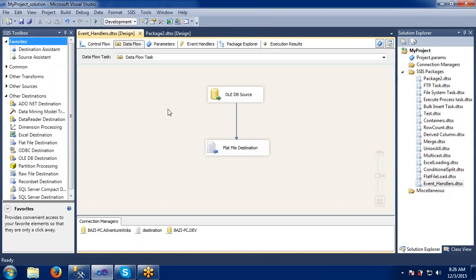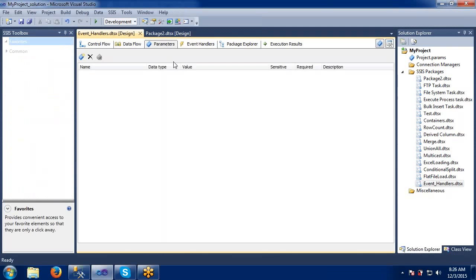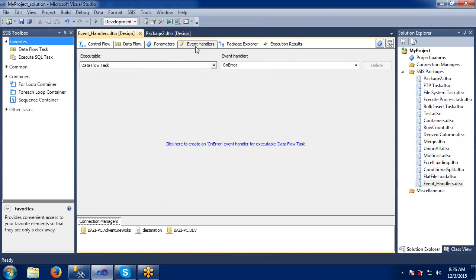In the data flow task we are defining from where to where the task should flow, meaning source and destination, and how it should handle some transformations, all these things. Okay, parameters, now we are going to discuss this one. And apart from this, event handlers we have just covered, right?